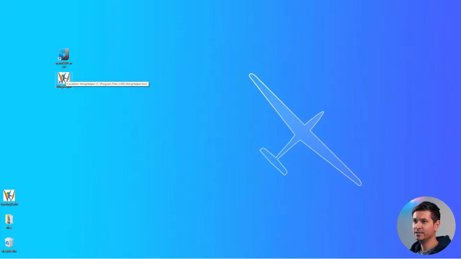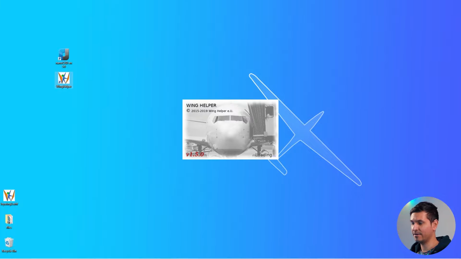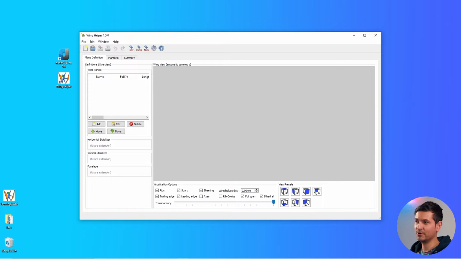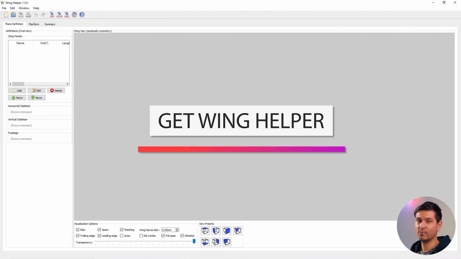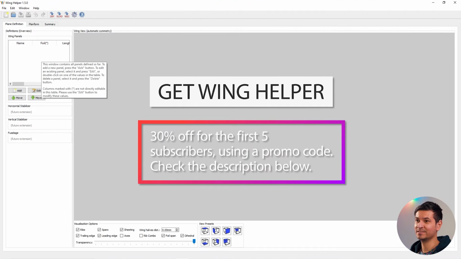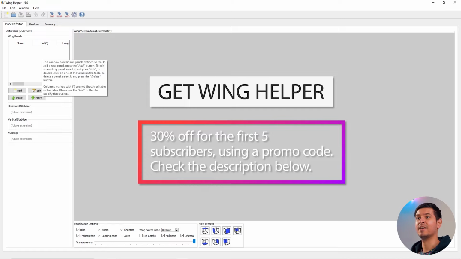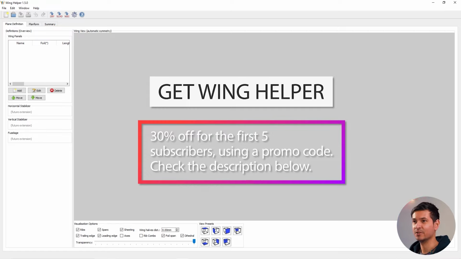And in today's video, I'm going to show you the software that I use, which is called Wing Helper. So I'm just going to open it here. Wing Helper is paid, so it costs around $80 or something like that. But it's really cool because it will help you design the structures, and it will help you save a lot of time when designing a structure, the wing.